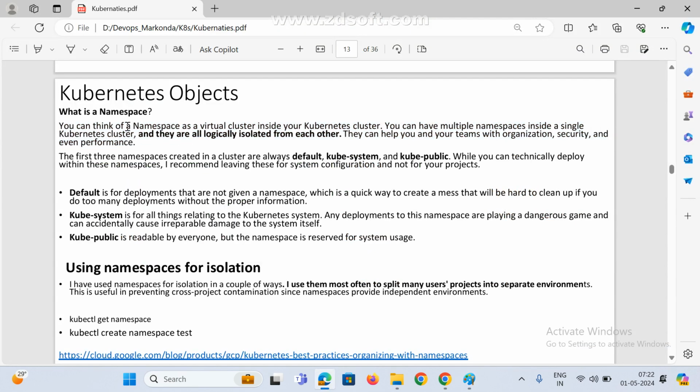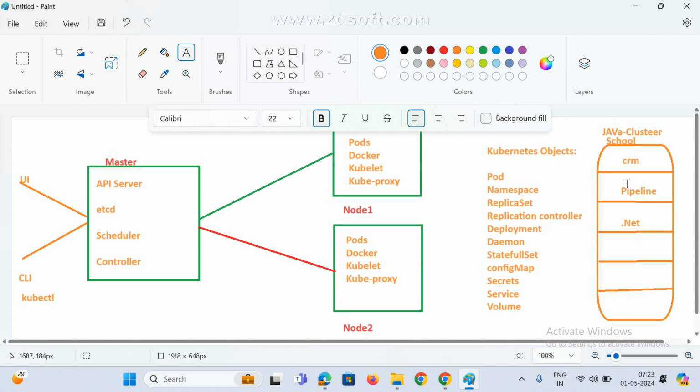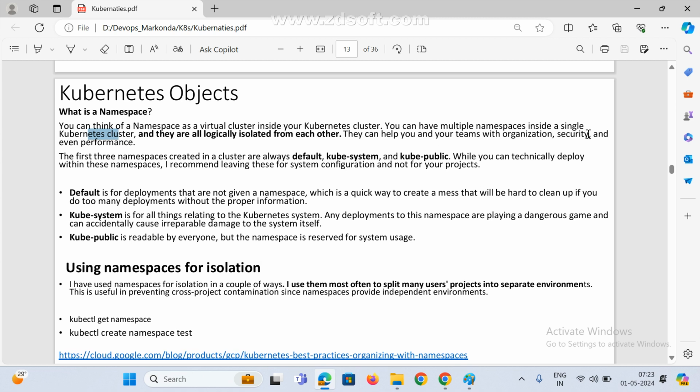We are going to create a namespace. See here, this is inside your Kubernetes cluster. This acts like a virtual cluster. This is also one cluster. You can create multiple namespaces inside your Kubernetes cluster, and they are all logically isolated from each other, and they can help you and your team with organization, security, and even performance. Now here, some security, right? Suppose CRM people are going to deploy here only, pipeline people are going to deploy here only, and .NET people are going to deploy here only. So they won't touch this area, they won't touch that area. Got it? So that is performance wise and security wise. So we are going to divide into multiple namespaces.